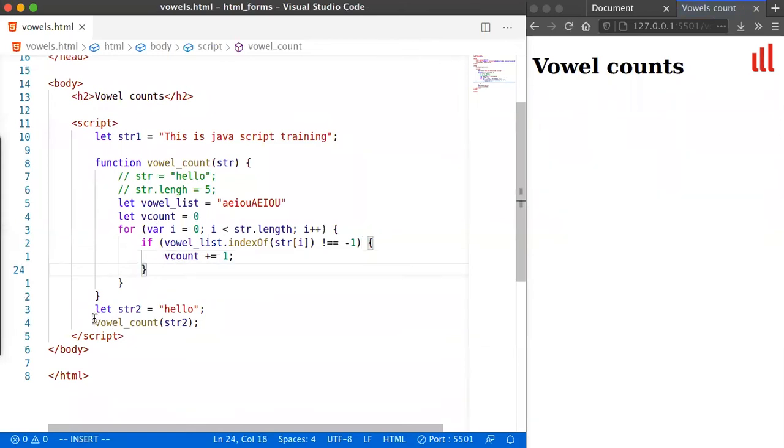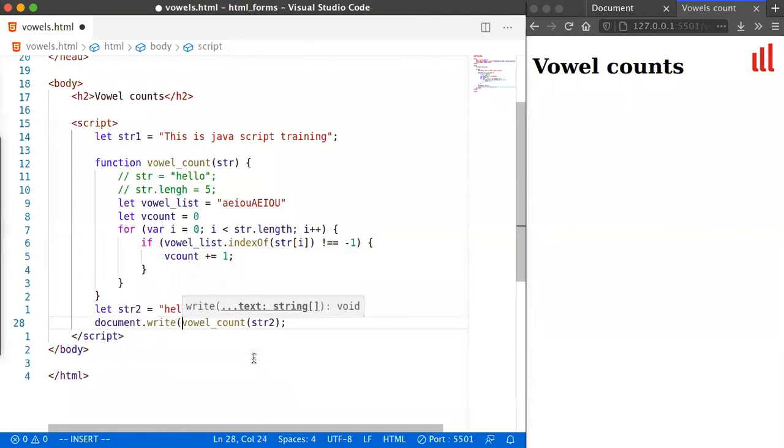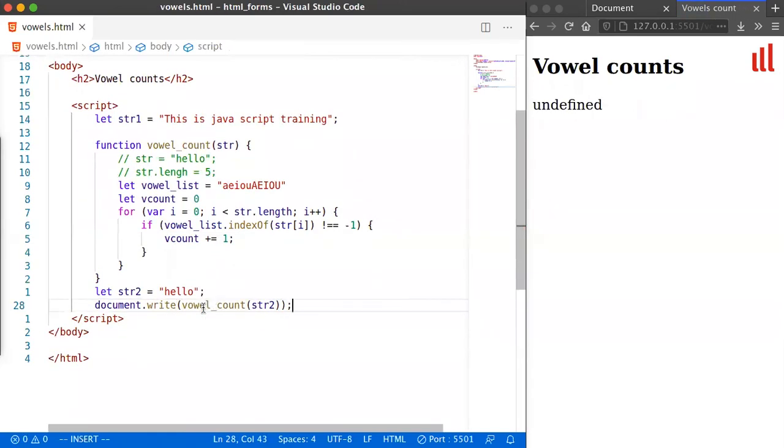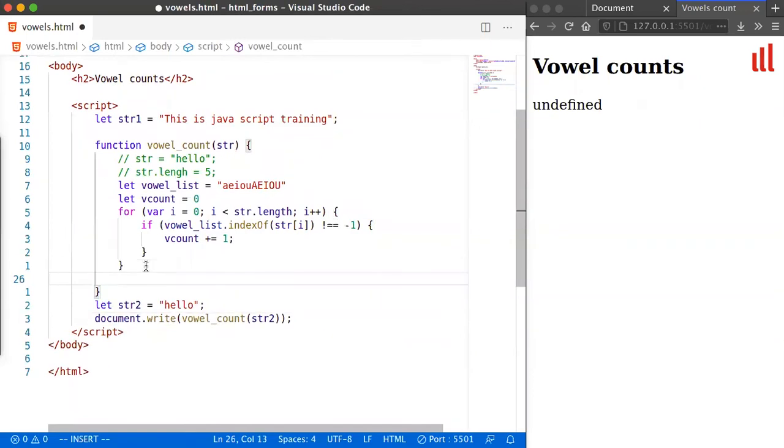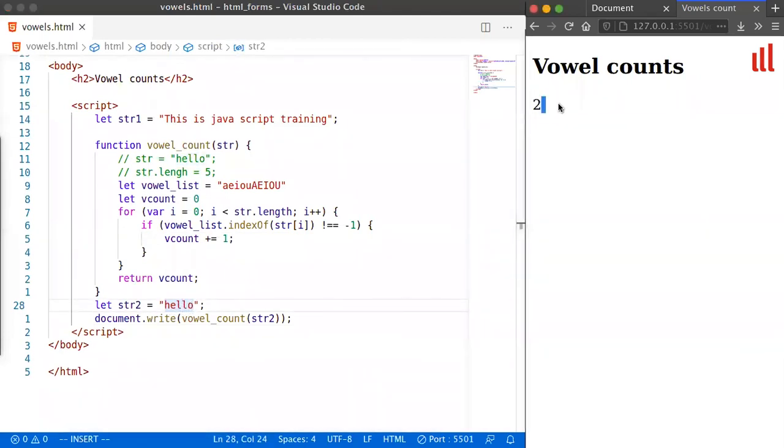Now I want to write document.write, the value of this. That's what I'm going to do. Let me check it out. I have to return the value as well, guys. I'm going to return what I want to return, so v count. This is what we have done. If you look at how many vowels are inside the hello, the first one is E and the other is O. That's why you will get the value 2. So the total number of vowels inside the hello is 2.